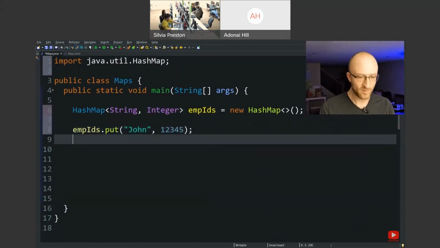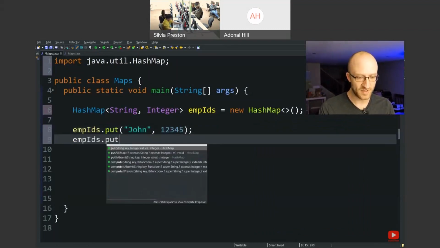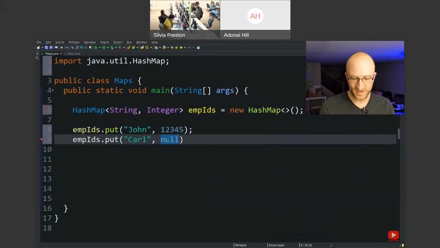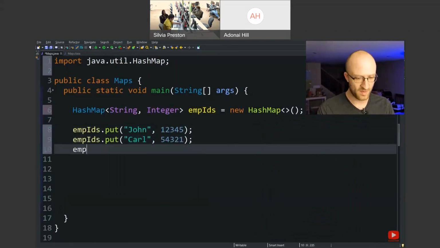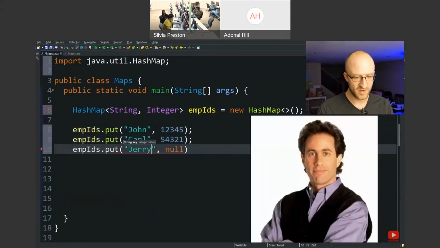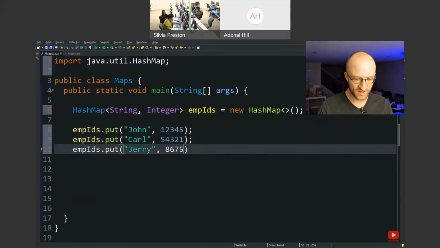And of course, you can add more. So we can say empIds.put Carl. His employee ID will be 54321. And empIds.put Jerry, and his can be 8675309.